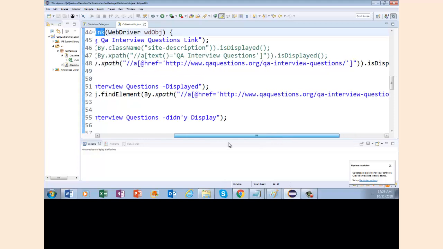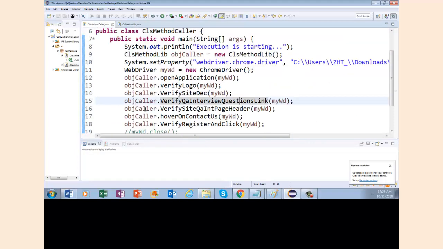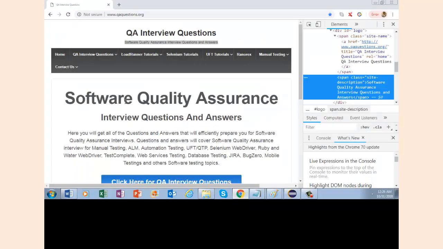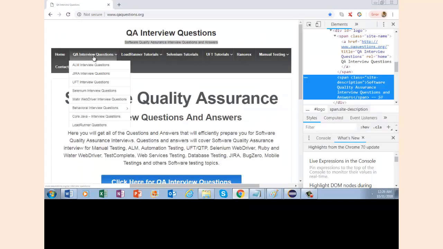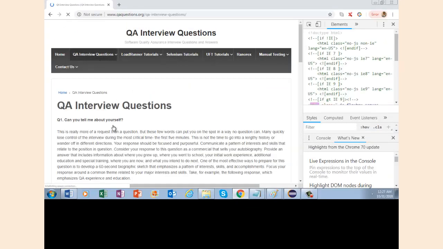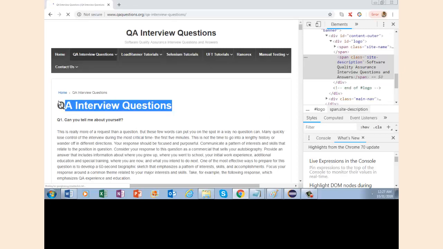Okay, now let's go to the next function. Here we have the next function. Can you see verify site Q interview questions header? So this is the Q interview questions header. When I go to the Q interview questions link, if you hover on it and click on it, then you see this header. I have verified this header.